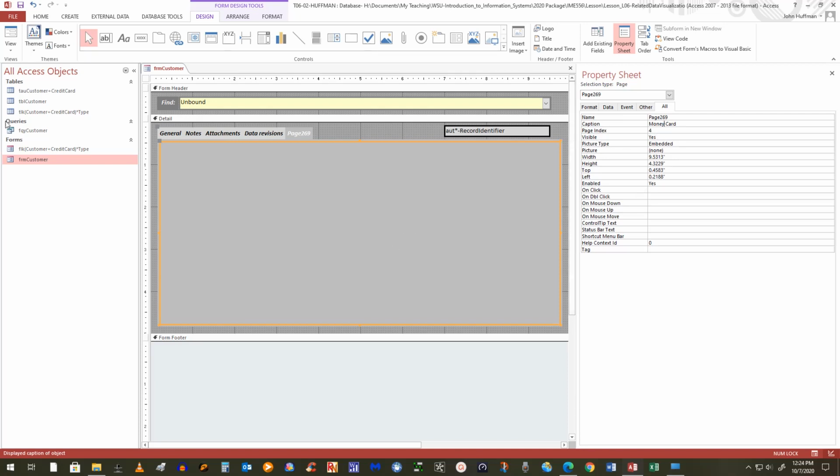And I want to put that right after this general tab. So I'm going to make it... So remember, general tab would be 0. So I'm going to make this one 1.